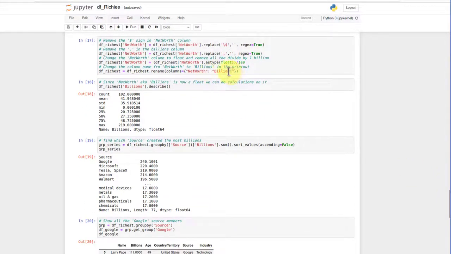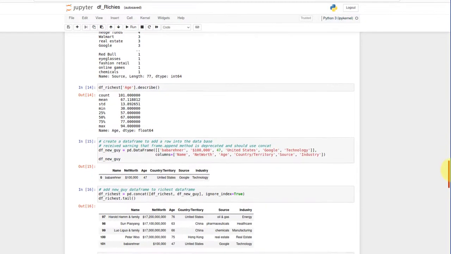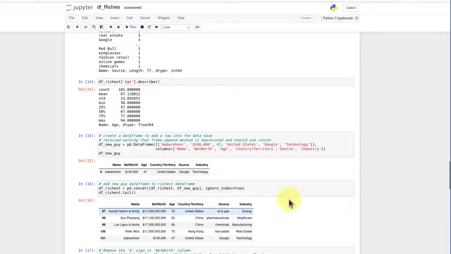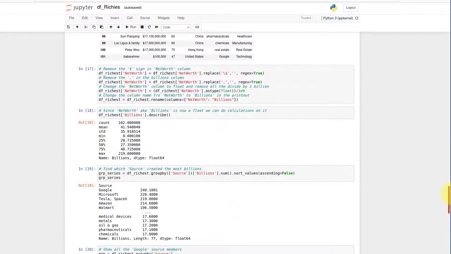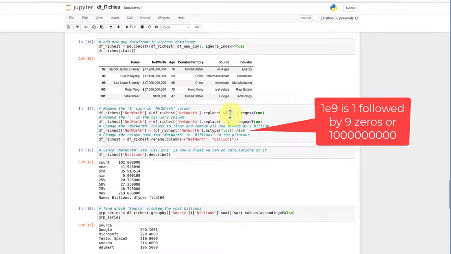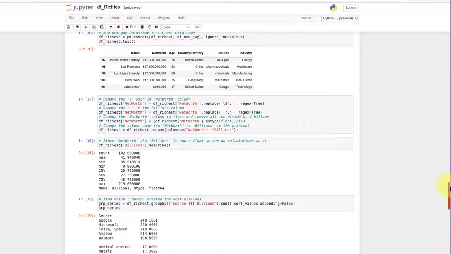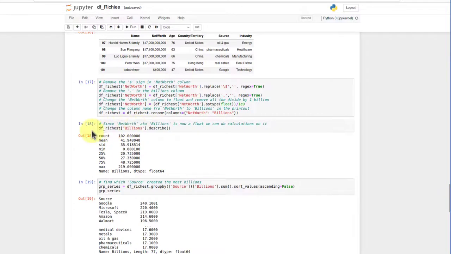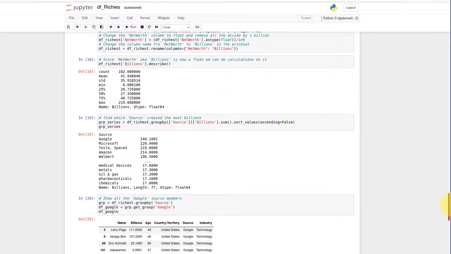Since we're dealing with billions, if you look back up here, I think the data had dollars and commas and everything like that, but that's not going to be able to be calculated. I changed that to a number that can be calculated down here, where I took out the dollar sign and replaced it with a blank, took out the commas and replaced them with a blank, and finally divided everything by 9 zeros. So now the billions, there are 102 now, and everything comes out nice and easy so you can calculate it.